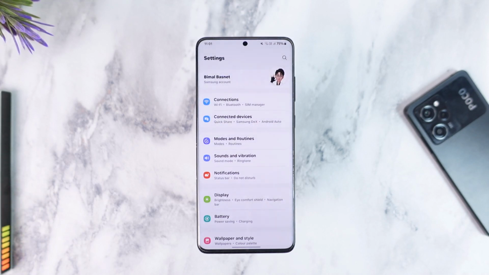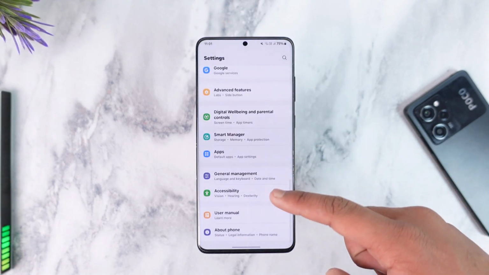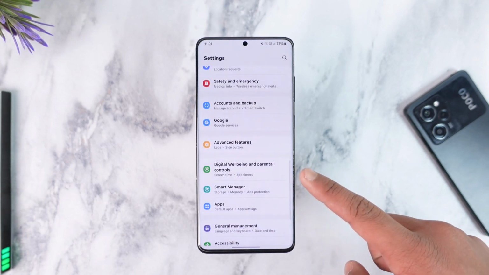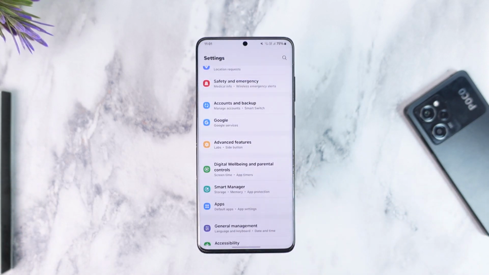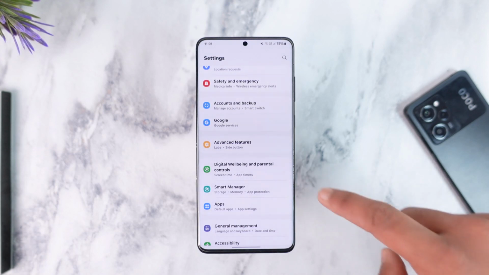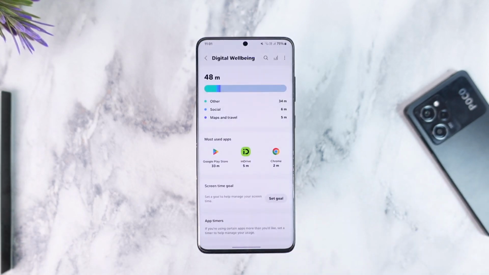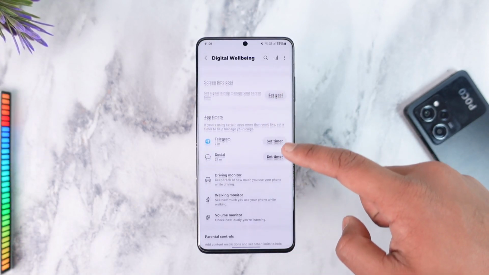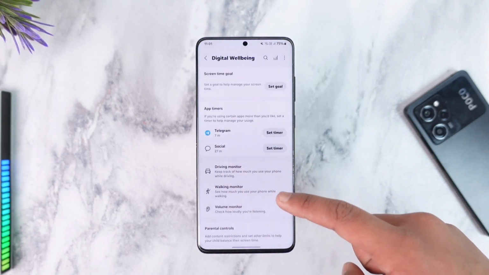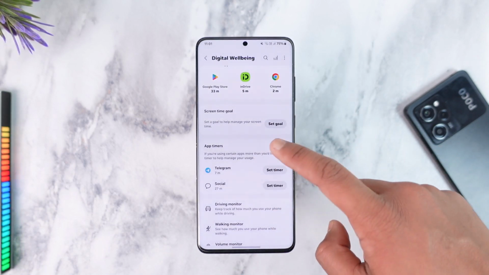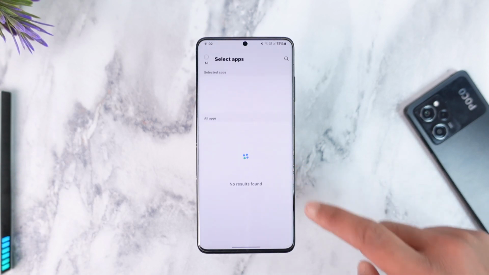So open up the settings app on Android, and every settings application on Android has an option called digital well-being and parental control. So every Android phone should have this option, so you have to go to digital well-being and parental controls option. Now over here you should be able to see app timers or any of the other settings that you've made. So if I want to set a timer for Telegram, I'll tap the set timer option.